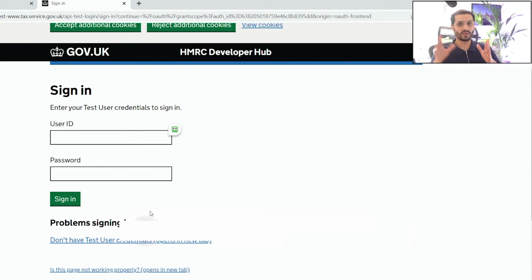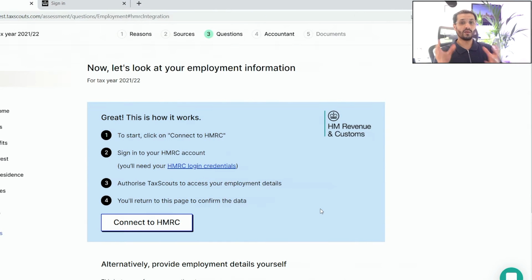Once you sign in, the process to then get it connected is actually quite straightforward. Once it is connected, Tax Scouts will then pull in your employment, pension, or any other information that HMRC are holding about you. Very, very good feature.